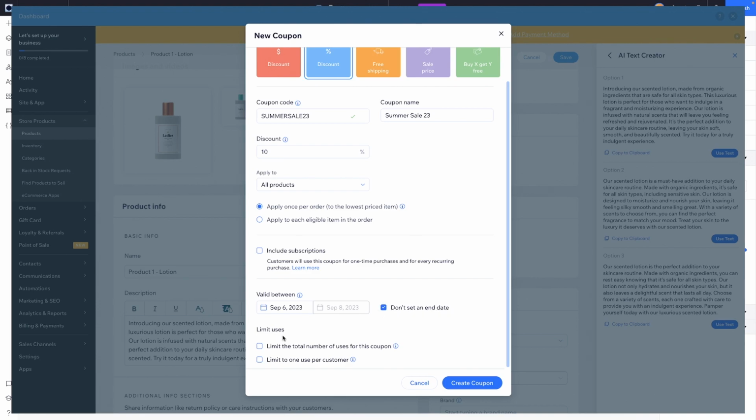Underneath that, we have limit uses. So you can limit the total number of uses for this coupon. So let's say we say the first 20 people that buy this product on our website can save 10% on our lotion, something like that.